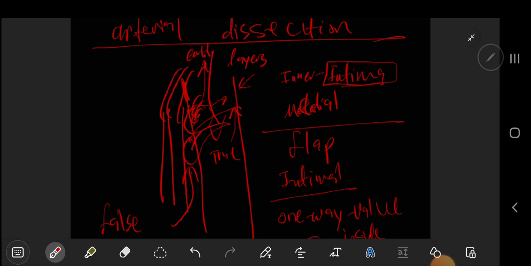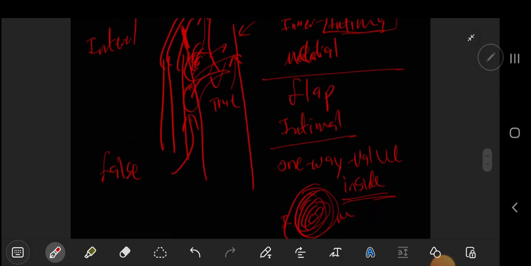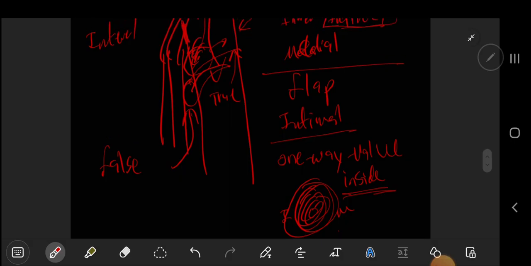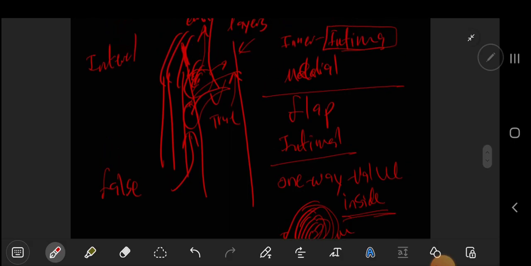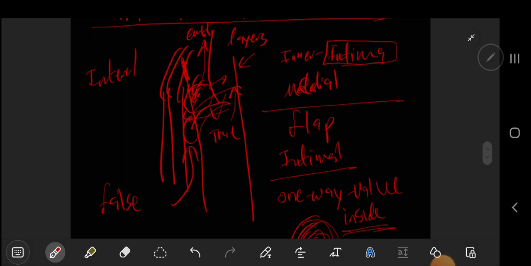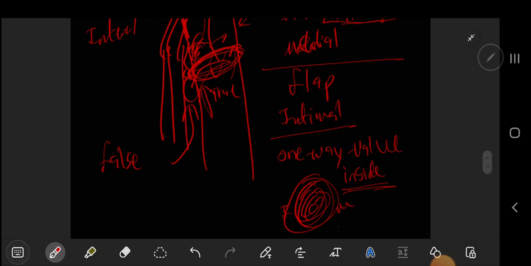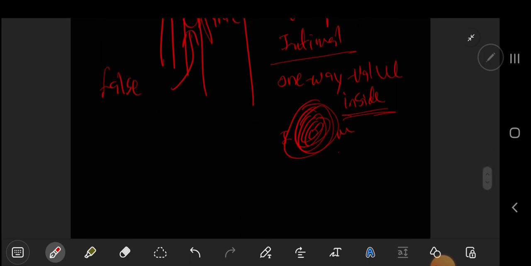for example to the brain, causing strokes. If, for example, the dissection is in the internal carotid, it can send small emboli from the thrombus that was created to somewhere in the brain, the MCA, anterior cerebral artery, posterior cerebral artery, whatever you want, and cause an embolic stroke, or it can cause compression in this area.